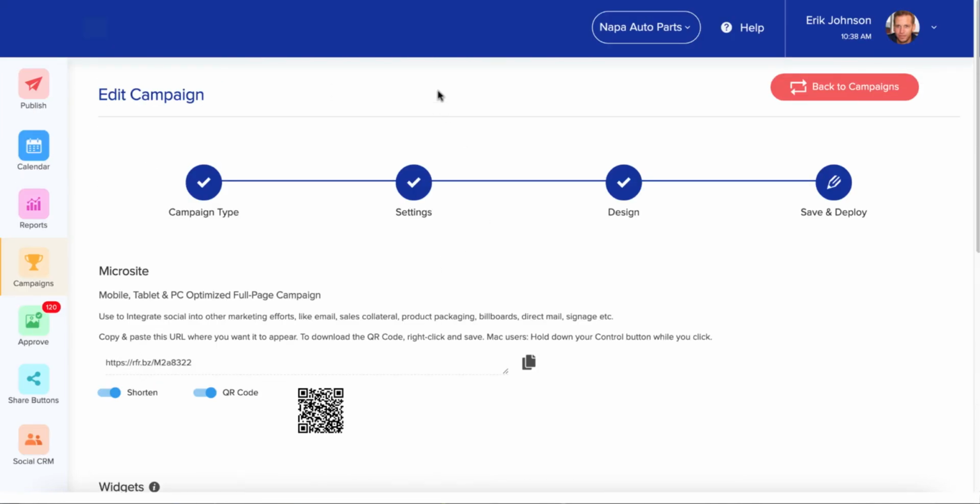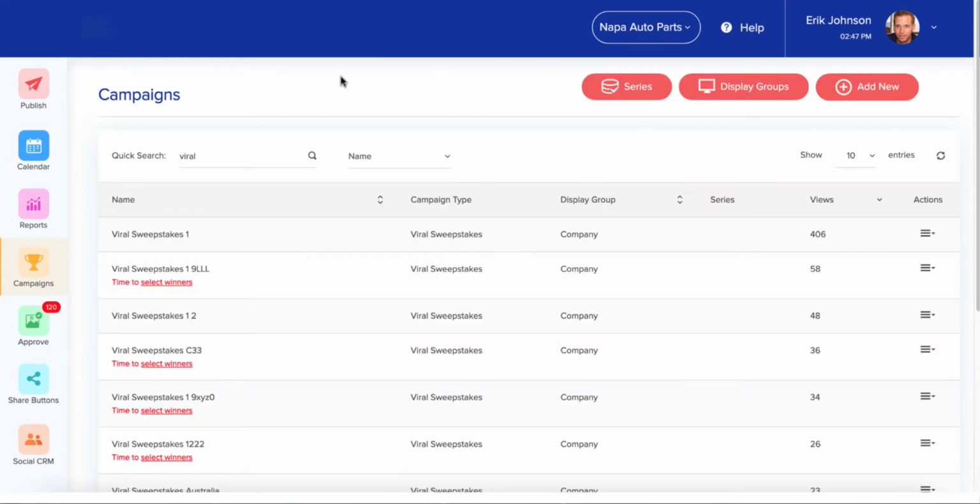So that's how you create a campaign. It's very similar for all of the other campaign types. If you have any questions, of course, you can always reach out to us. Just click on help and proceed from there. Let's go over how to manage your campaigns.